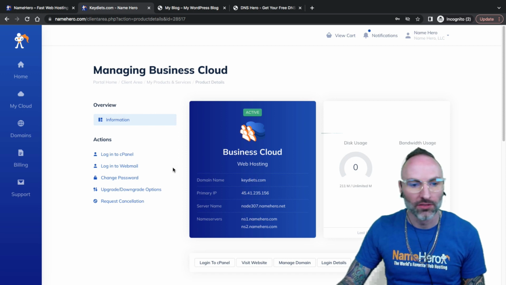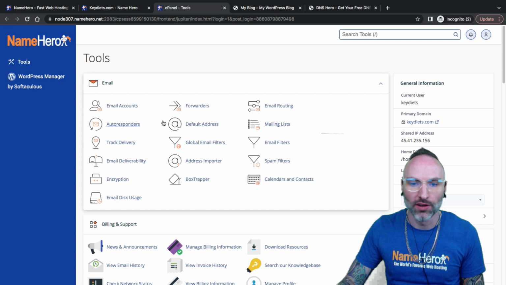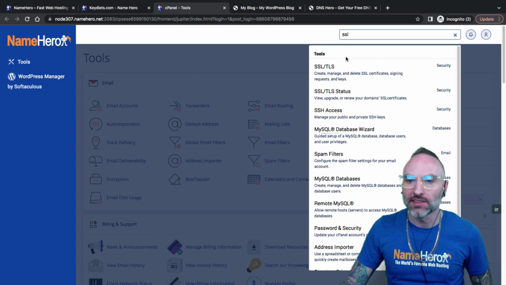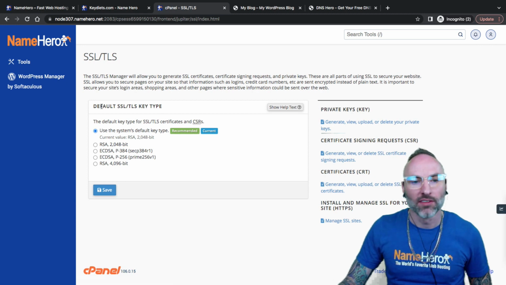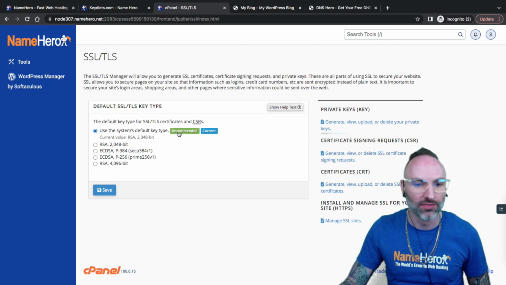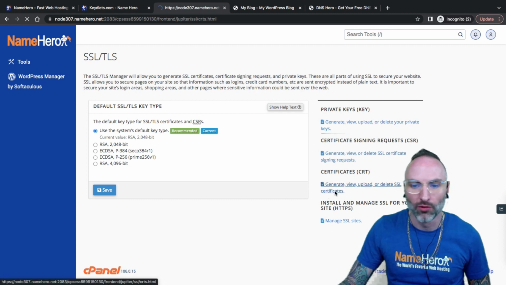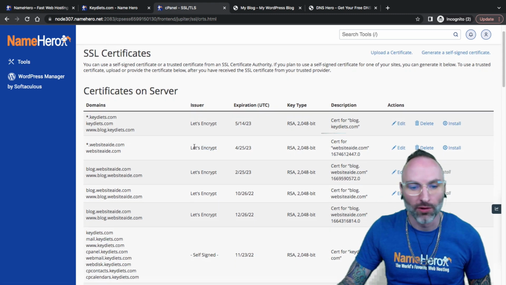So I'm going to go into cPanel. You can see I can log in either here, or I can click this login to cPanel here, and take a look at my SSL to see what's going on. At the top search bar, if I type in SSL, you'll see a section that pops up called SSL or TLS, and that's going to take me to where my certificates are. I've got my default. I don't recommend changing this, so use the default here. But I can go down to certificates and view which ones have them and which ones don't. You can see WebsiteAid does have one, but we're going to go down here.